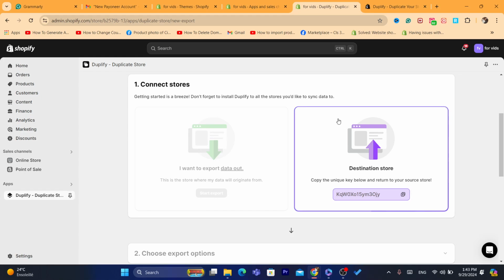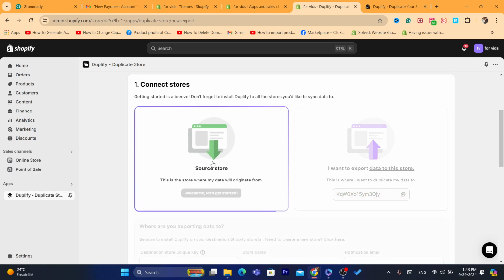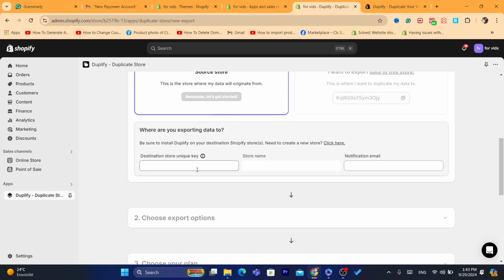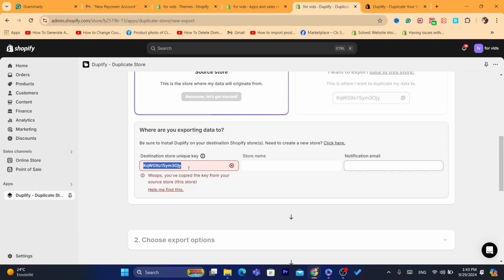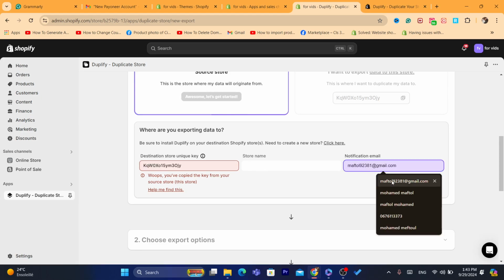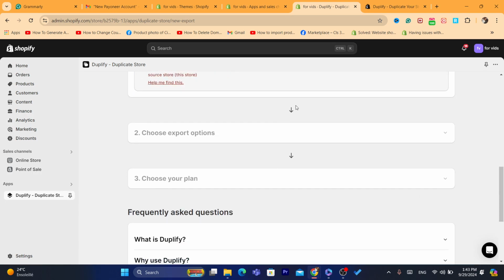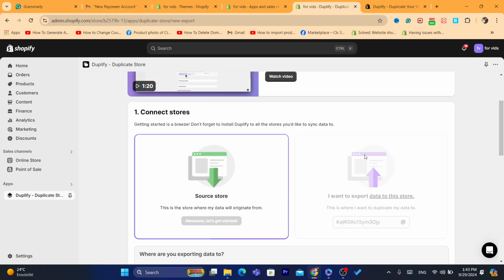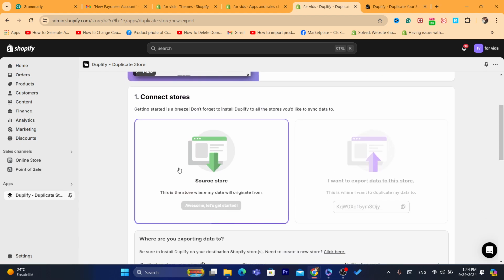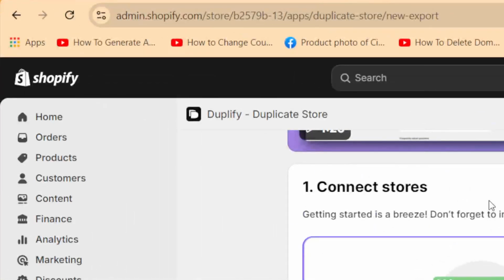And then from that other Shopify store, you want to click on export data out, and then you want to enter the destination code. This is a code, and here you will see the store name automatically, and here you want to enter the email address. And that's it. After that you just need to click on done, and then all the data from this store will be sent to the store you want.